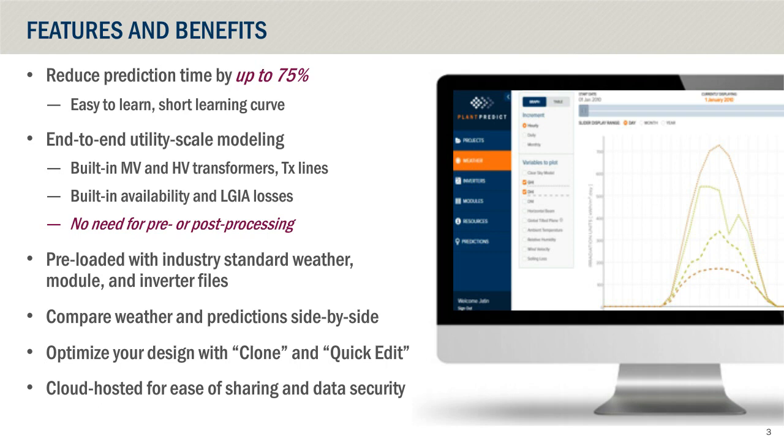So when you have someone who has to run something 10 times and type in 20 different values, there's a lot of places that someone can make a mistake. You don't have to do that in PlantPredict. So we've designed everything from the point where you choose your weather file, figure out how much sun is actually hitting your panels, to the high voltage transformers, the transmission lines, the LGIA limits at the end of the power plant. It's all included in PlantPredict. So there's no need for pre or post processing in Excel.